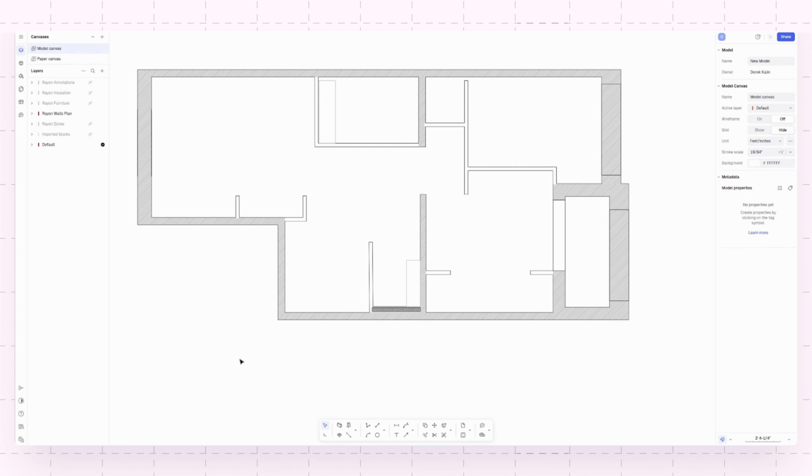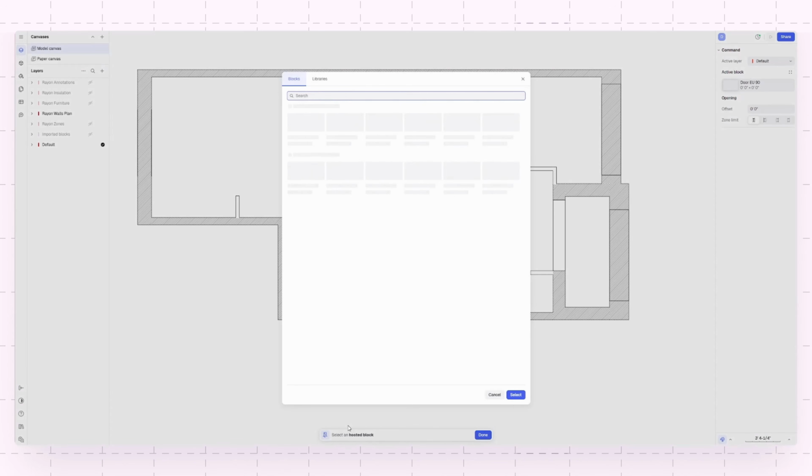Then, once you have all of your walls drawn like we do here, we're going to go ahead and add the zoning areas and the openings as well. For the openings, it's next to the wall tool right here, and it'll open up the blocks and libraries tab specifically for the Rayon Design openings.